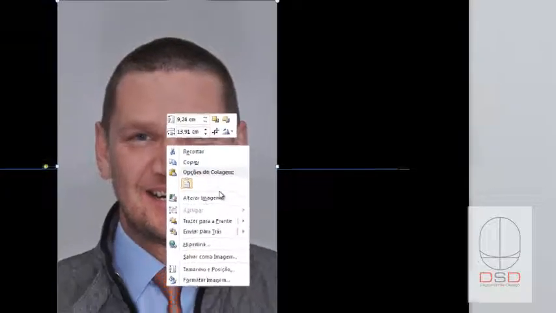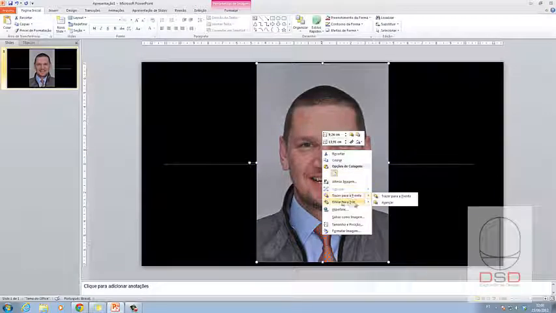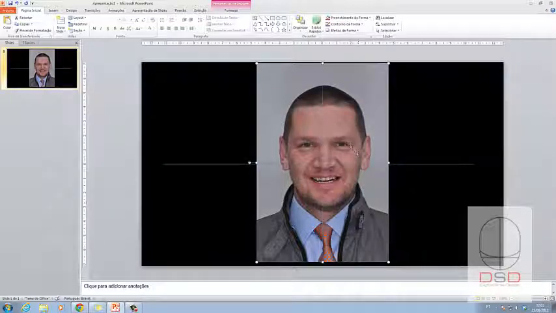Now this image is in front of those lines. It's the last image, the last object that I just placed on my slide, so it is in front of the lines. So I'm going to put this behind the lines. I'm going to click on the image, right click, and then we can say send to the background. Okay, all the way down. So now it's behind the lines and the lines are in front of the image.